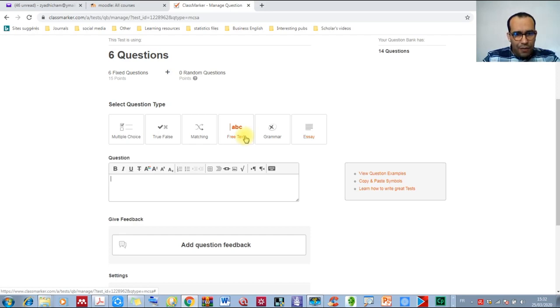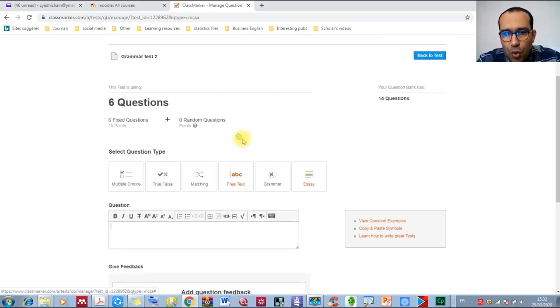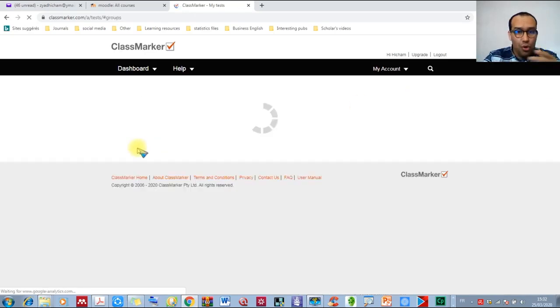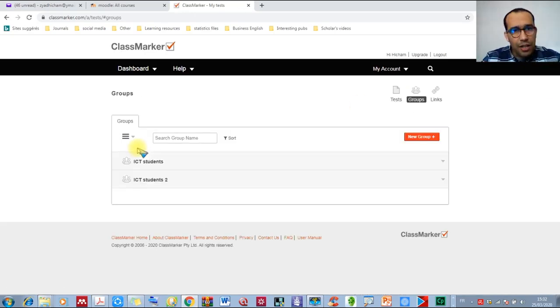The length of the exercise is a decision that you as a teacher need to make. So the next step now for us is to create groups. Is to create a group of students. This is the group of students who are gonna sit for this test. So let's create a new group.